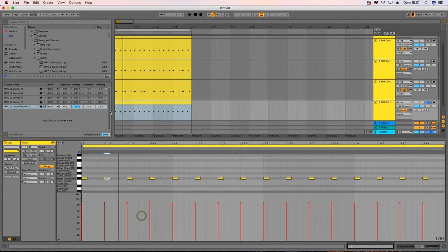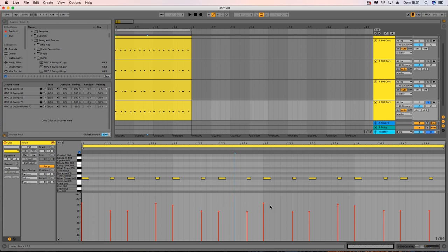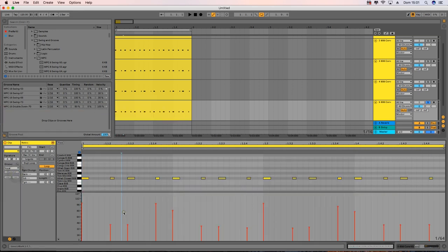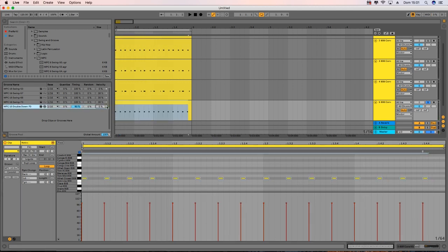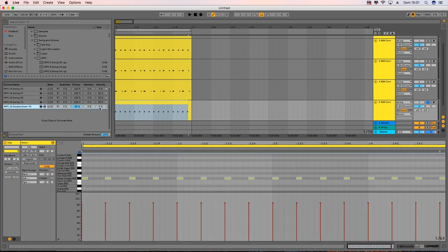So let's take a look. If I have it at 35% and I press commit, I'll see that my velocity is changing in this way. If I go back and set it to 100% and press commit, it's way more intense now. So that's what velocity is doing. If I set it to 0%, I will have no velocity variation. Also, you can go down to minus 100%, and this is doing the opposite.